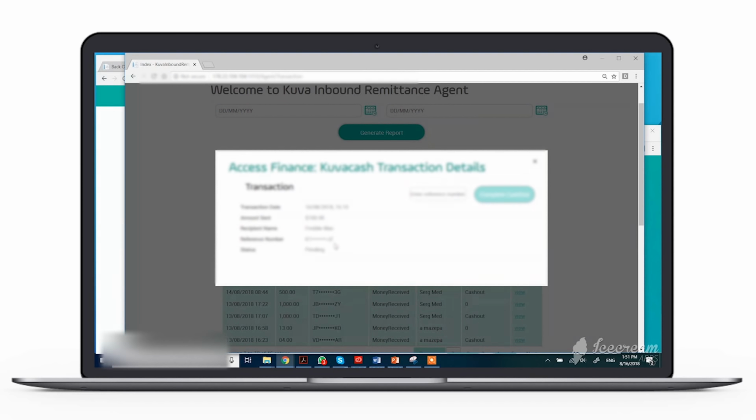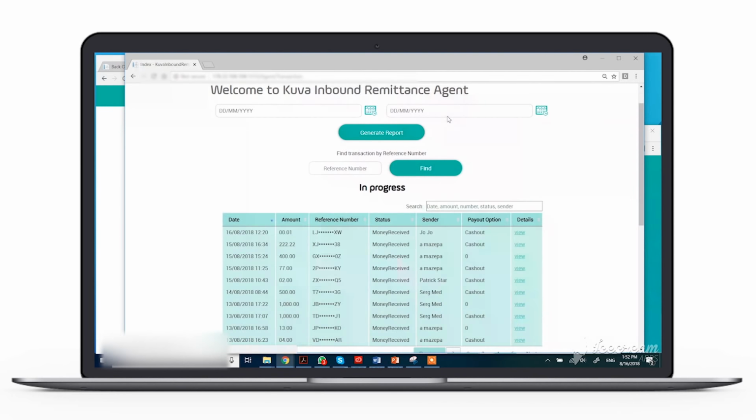So actually, what has to happen is the user has to enter that reference number correctly in order for the cash out button to be activated. So if I select complete cash out and confirm, then it will show that the status of that reference number, if I look for it again, has been changed to completed.